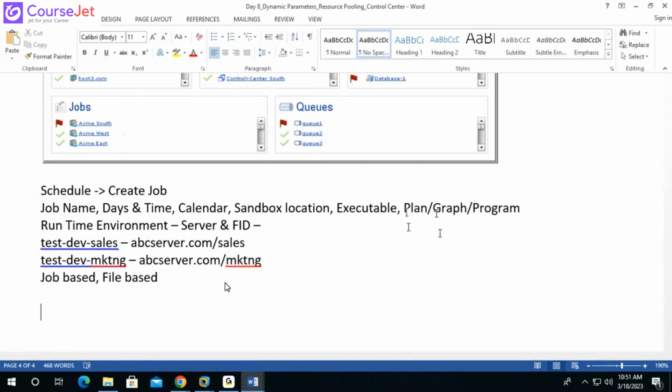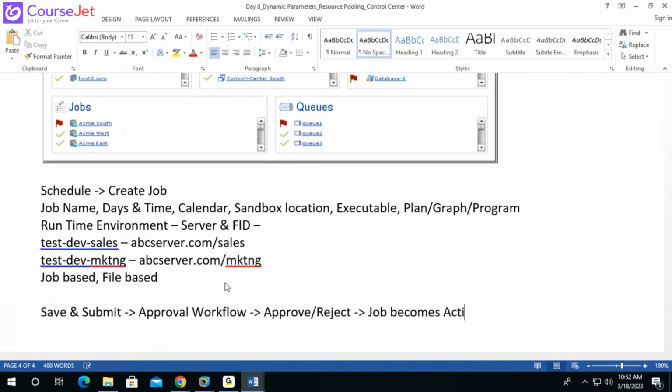These are all the information that we provide when we create a job using the Control Center. With this information, we do save and submit. Then it goes to the approval workflow. In the approval workflow, the schedule approver can approve the changes or reject the changes. If he approves the changes, the job becomes active.